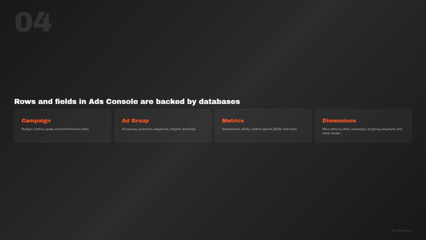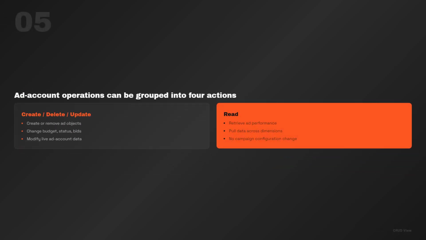For a massive e-commerce platform like Amazon, behind these fields are databases storing enormous amounts of information. When we query, create, or change advertising information, what we are essentially doing corresponds to the classic database operations: create, delete, update, and read. Almost every action we perform on an advertising account is one of these 4 operations.